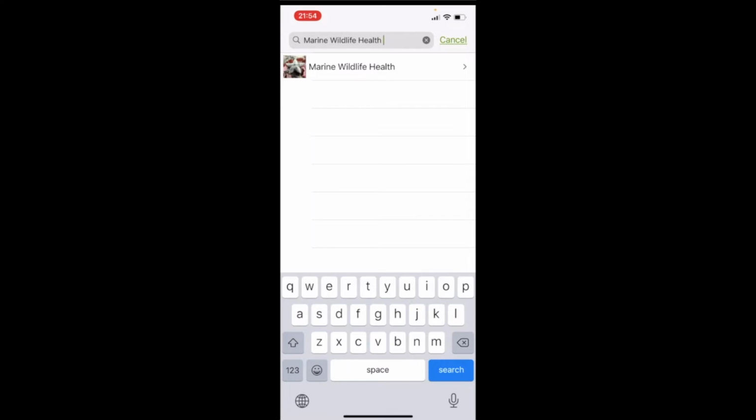It's important to note that the project is not under the PRIMED network. So this is the project right here. It's the only one that should pop up under Marine Wildlife Health.